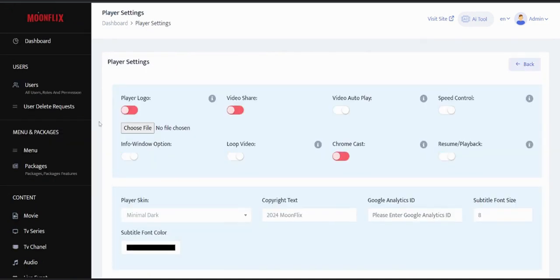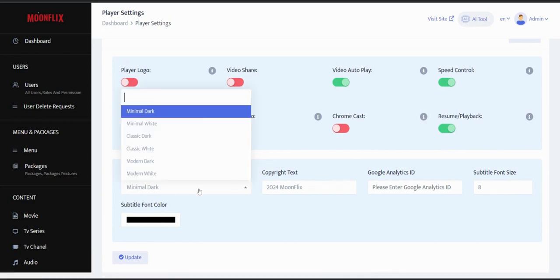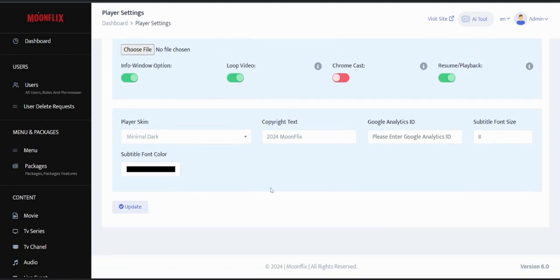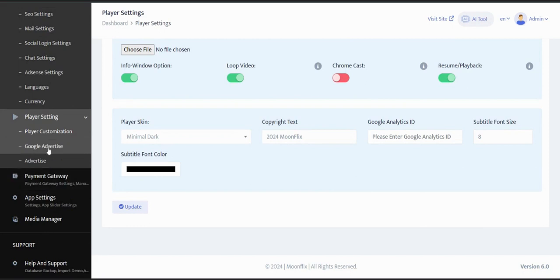Now coming to player settings, we have player customizations. For example, we can enable the player logo being displayed on the player when video is playing, video share, Chromecast. Different settings like autoplay, speed control, resume and playback, loop the video, and other details can be enabled or disabled just by using this simple toggle function as per the requirement. We can also change the font color of the subtitles. We can also change the player skin, copyright details, and other details right from here, and we can press on update to make the changes.